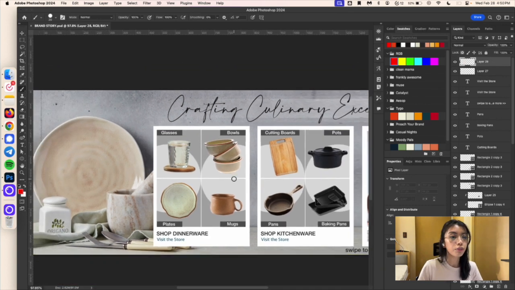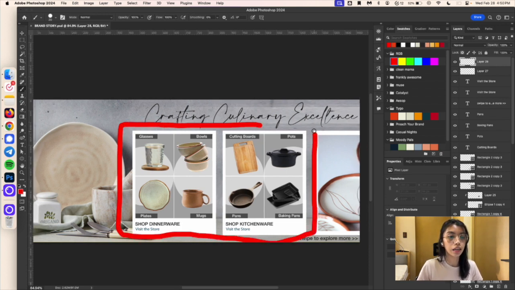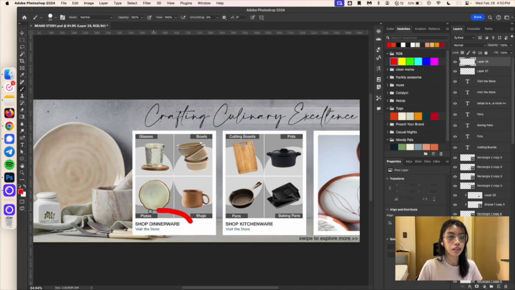And lastly, if you are going to use two or more modules like this, you need to separate the catalog. So these are the catalogs. This one is the dinnerware, and this one is the kitchenware. The reason is that if they click visit the store here, it will direct them to the dinnerware catalog. And if they click this one, visit the store, they will see the kitchenware.